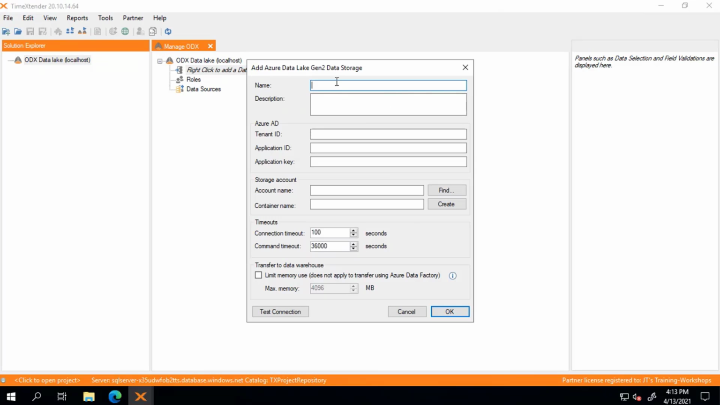First things first is to provide this data storage with a name. Now this is just a friendly name, so you can refer to it with other people using the project. I'm going to call this ADLS Gen 2. The next is for the Azure Active Directory information that we just created, right? So we have the tenant ID, the application ID, and the application key or the secret that we created just a few moments ago.